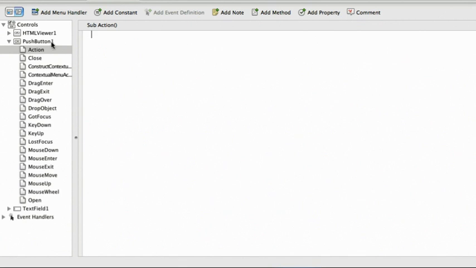Since I double-clicked on the push button, it's expanded to show its events. Events are things that happen to the control, like the user clicking, typing, dragging, etc. The action event of the push button is already selected, and it's the event that occurs when the user clicks on the button. Now I can enter the action event code I want in the edit pane.